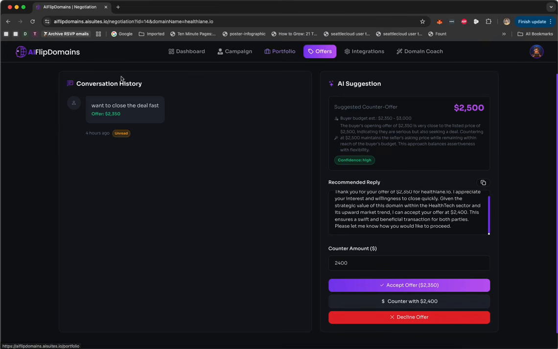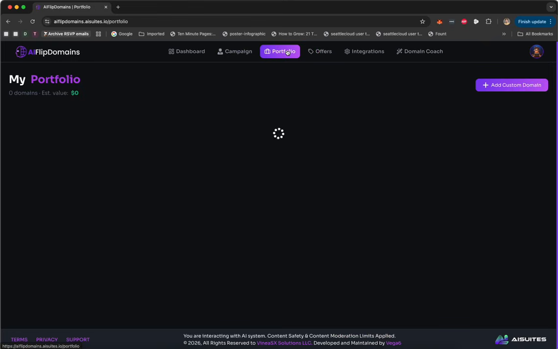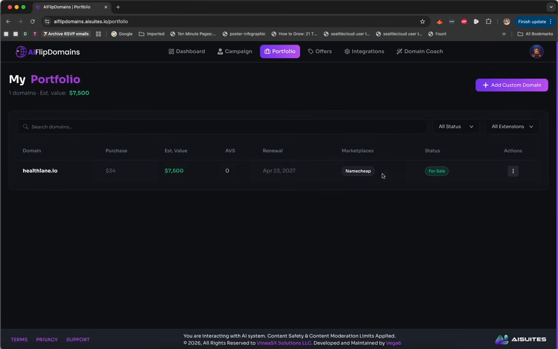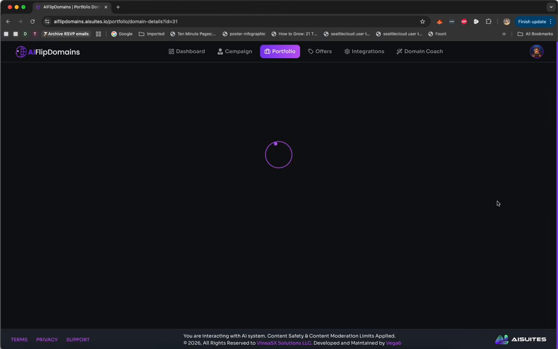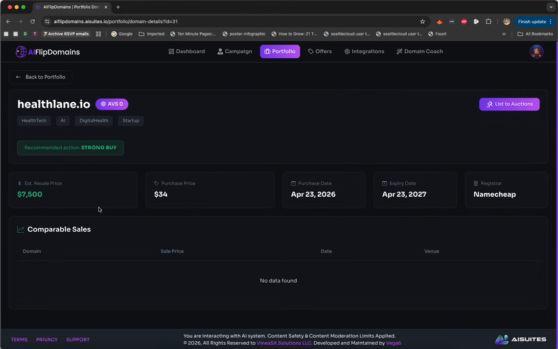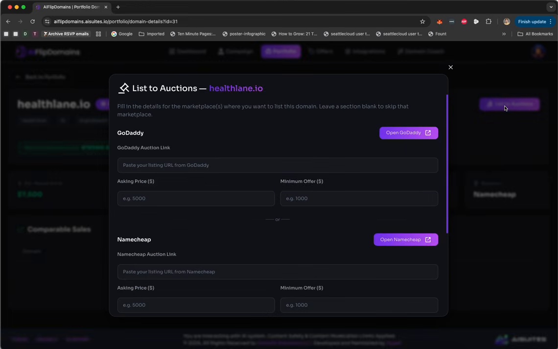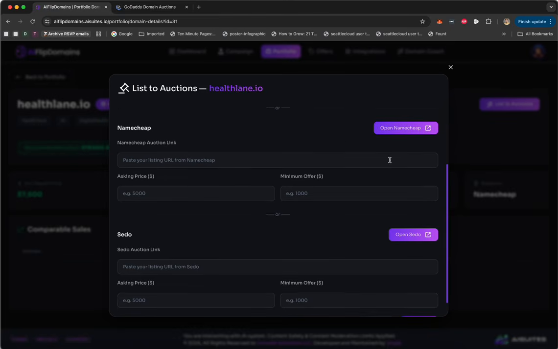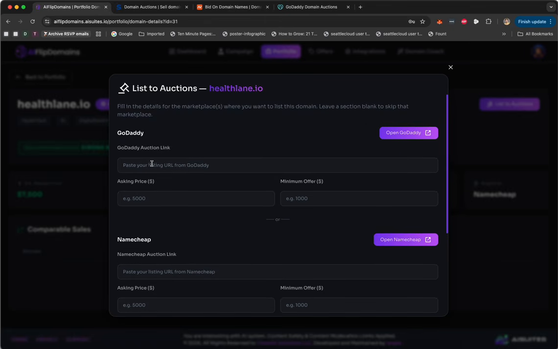Now, the next thing I want to do is I want to also list my domain on some of the auction websites. So here's what I'm going to do. I'm going to go back to my portfolio, and I'm going to view my portfolio. And right here, you can see I have only one domain right now. So I want to list this domain for auction. So I'm going to click on list to auction, and I can list this on GoDaddy Auctions, Namecheap, Sedo, on pretty much any auction website as you want.